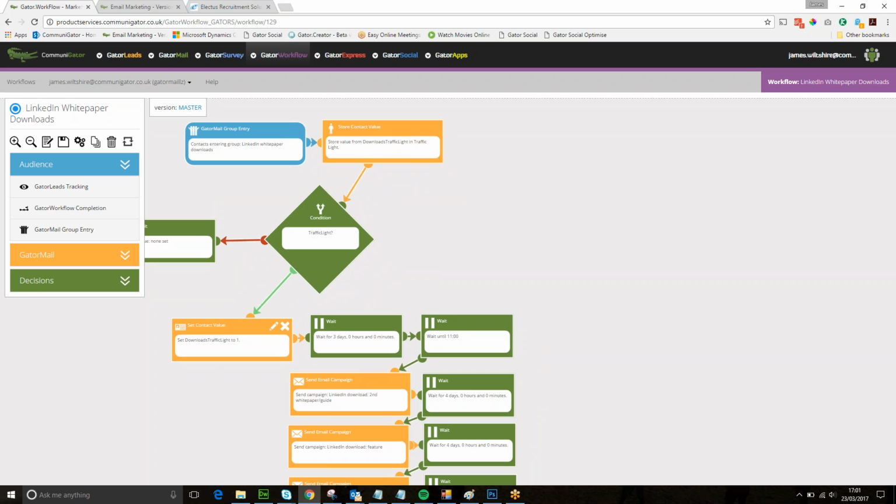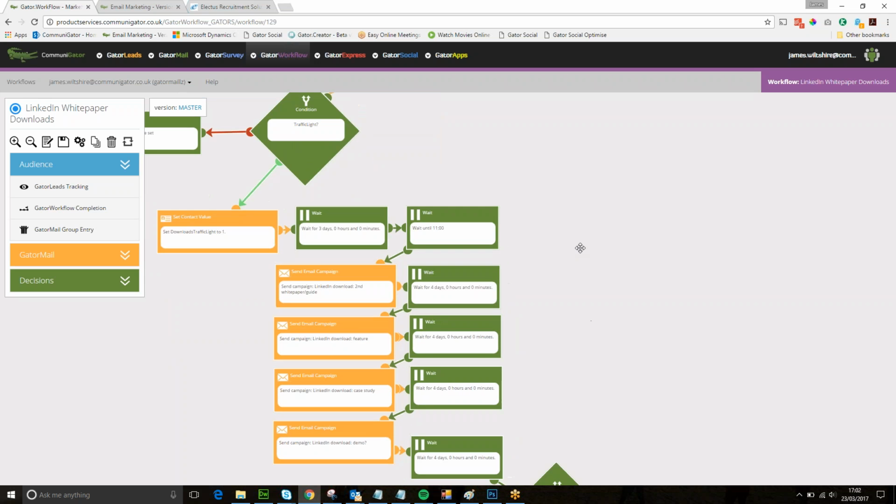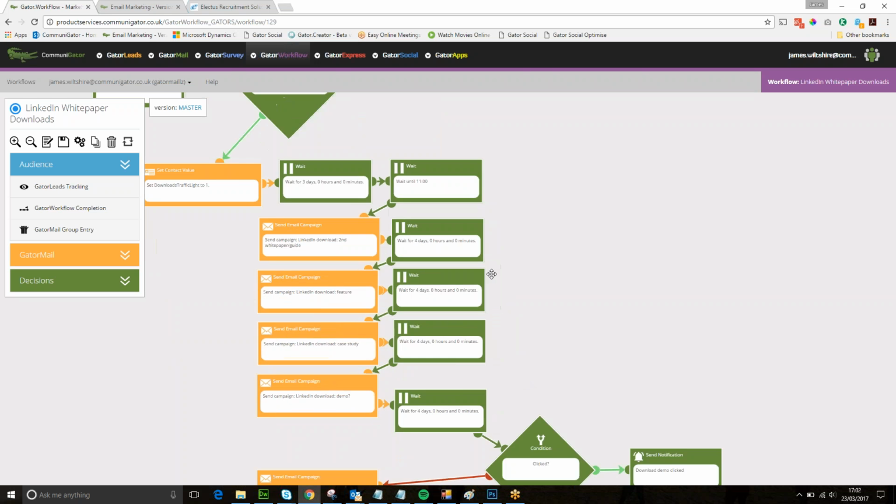They'll then have a traffic light applied to them to say that they've now been sent a campaign in the last 6 months. They'll then go through to a wait stage of 3 days, and then it waits until 11 o'clock on that day to then send them the second email campaign, which is a LinkedIn download. It then waits another 4 days to send them the next email, and so on and so forth.